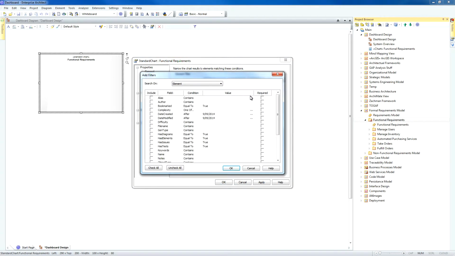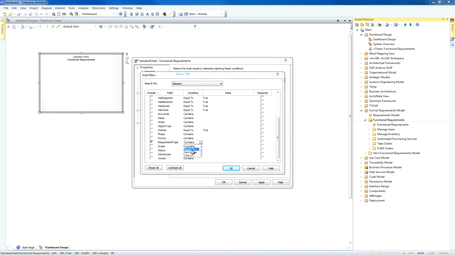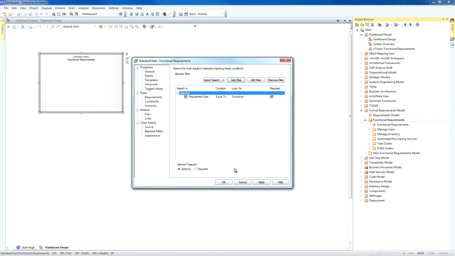Add an element filter. We use an element filter to narrow the chart results to only match functional requirements. This feature can be used to display elements written by a particular author or elements produced in a given phase of development.